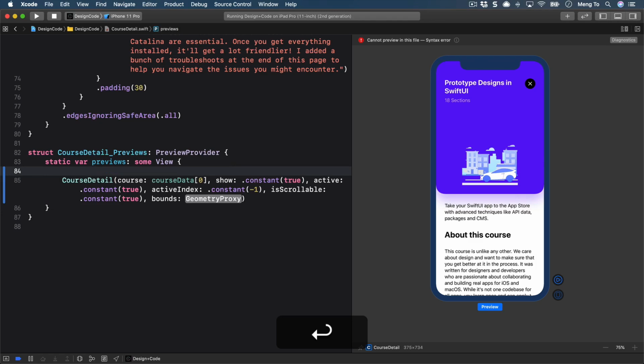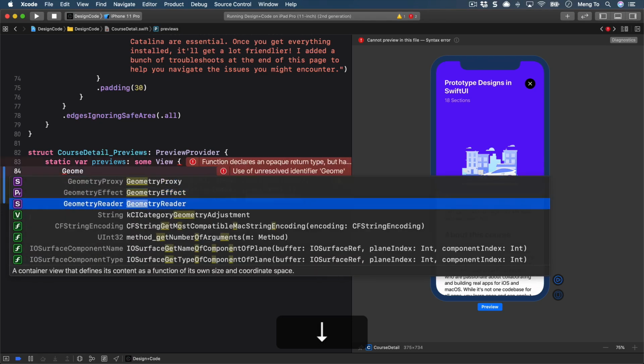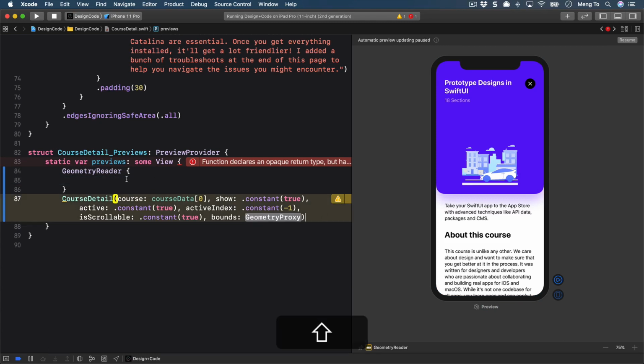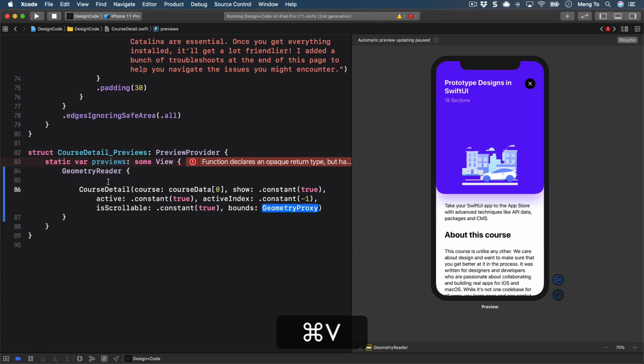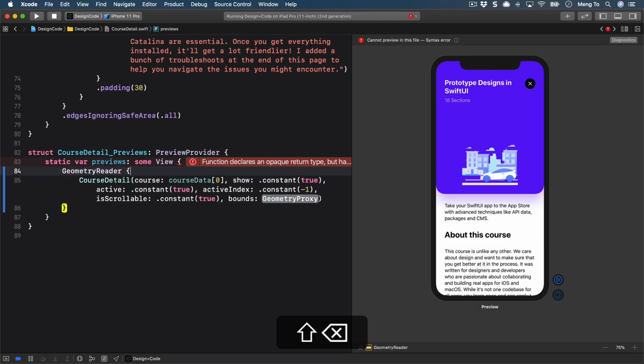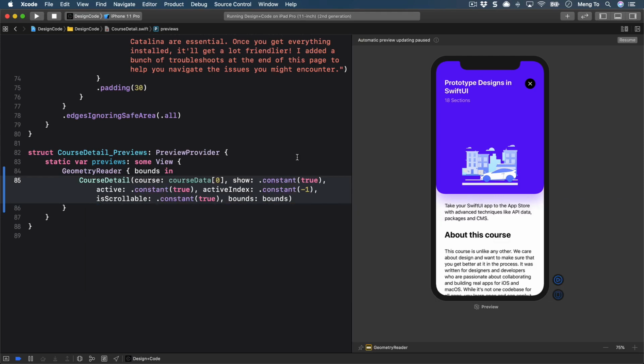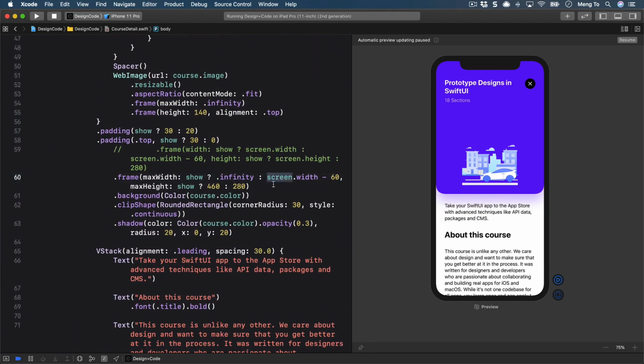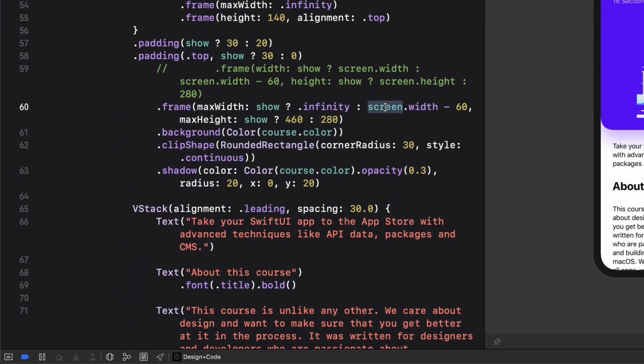So what I can do here is to wrap the course detail inside a geometry reader. So let's do that. Geometry reader, right before course detail, curly braces, and I'm just going to move the course detail inside the curly braces. Let's not forget bounds in, and then we can put the value for bounds. Now using the bounds, we're going to scroll up a little bit to find screen.width, and we're going to use bounds instead to make it more adaptive.